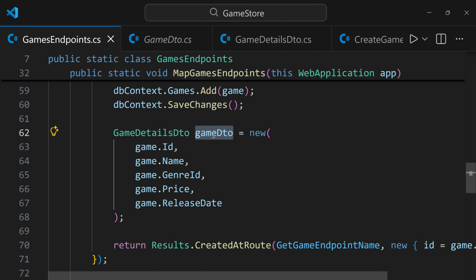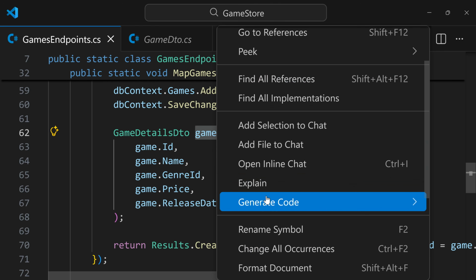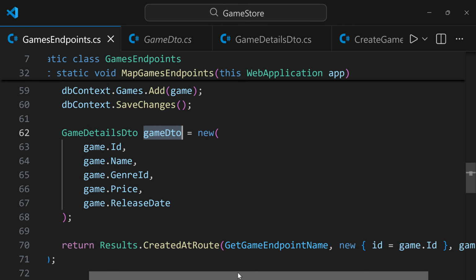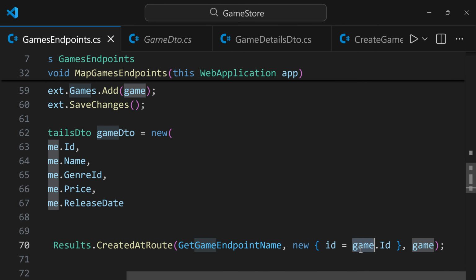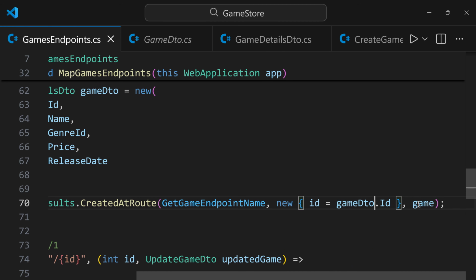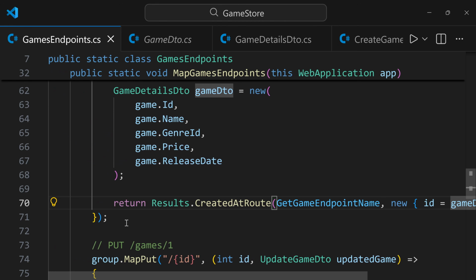Then let's copy this game DTO instance. Let's just copy this and let's use it for our CreatedAtRoute call here. Let's put it over here instead of game. And let's also include it as the body of that post request return. So we'll use it right here, gameDTO and gameDTO. And with that, our post endpoint has been completely converted into actually using our DB context to start storing games into the database. So it is a good time to try this out.